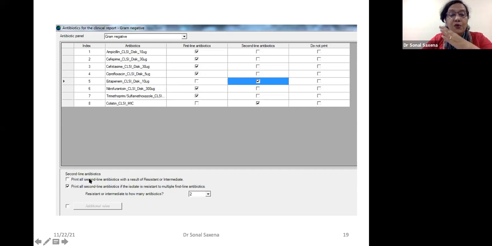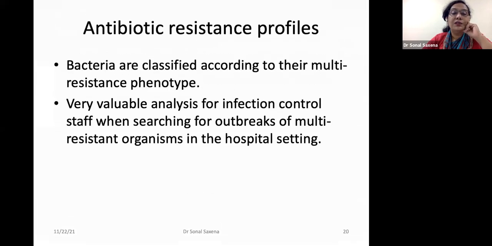Now I can print all second line with the result of resistant or intermediate, or I can print only the second line if the isolate is resistant to multiple first lines. So this is how we can go about.